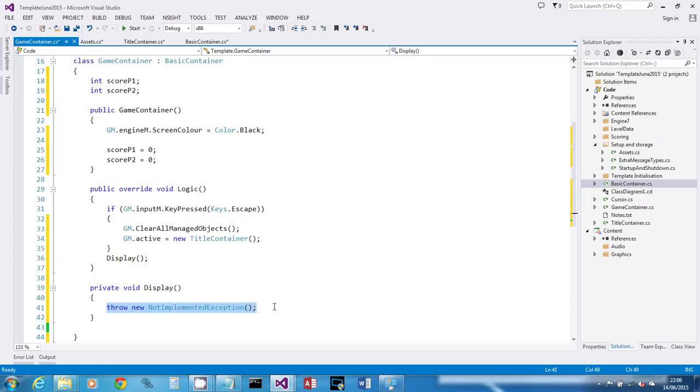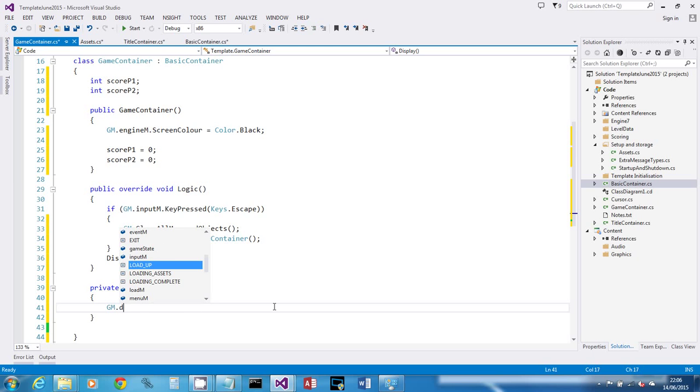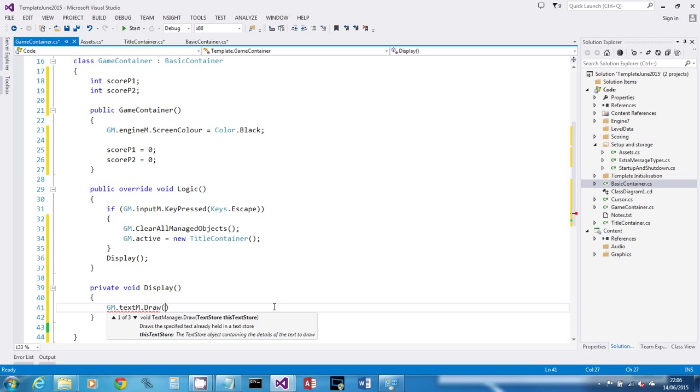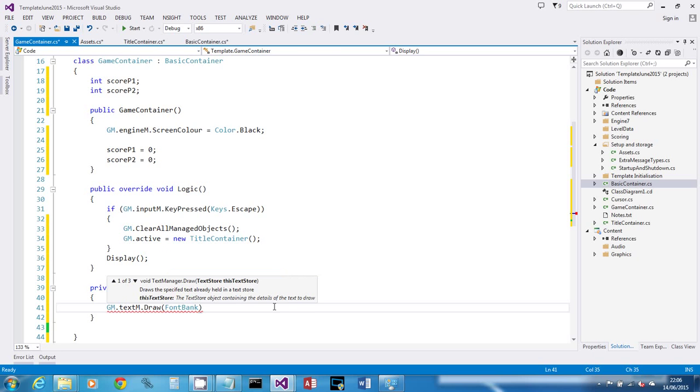Delete the exception that's generated because we're going to put our code straight in. Right, so again, we're going to use the text manager to draw what the scores are. So we're going to say gm.textmanager.draw. Notice I'm using the picker. I'm going to use the same font because it's important to be consistent with fonts. Right, I'm going to put these parameters on separate lines, just pressing enter after the comma, something that you can do quite nicely with languages like C# because they use those semicolons at the end.